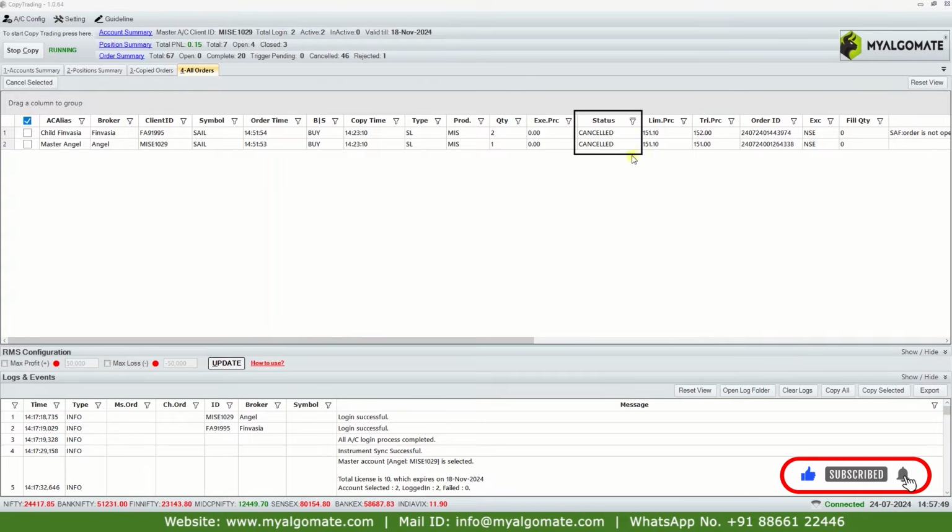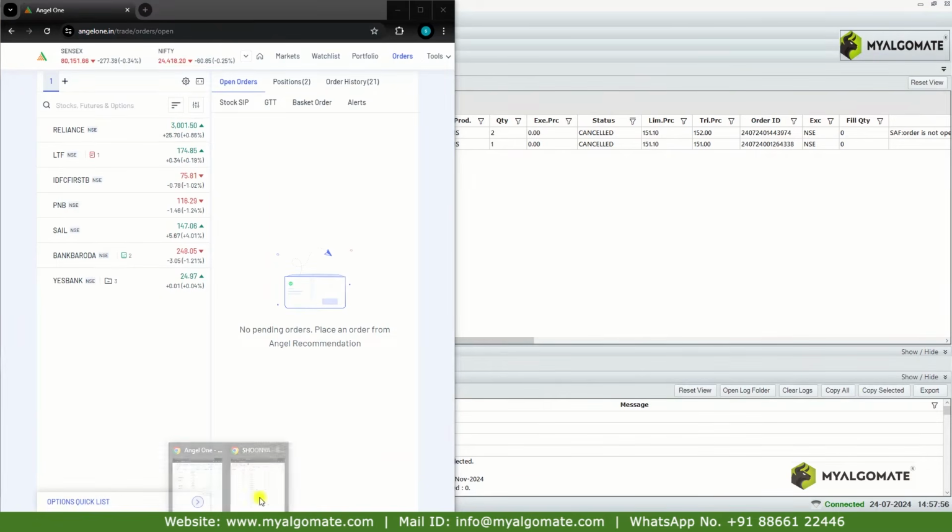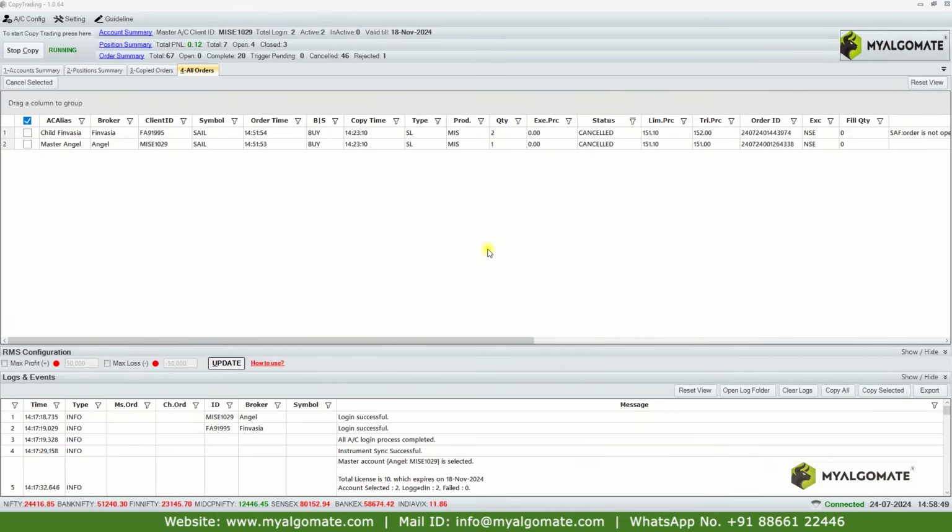As you can see, both these orders have been cancelled from our broker. You can also see in the broker terminal that there are no open orders. There is another use of the All Orders tab. Sometimes, if we have an open order in our child's account, we can directly cancel it from here.